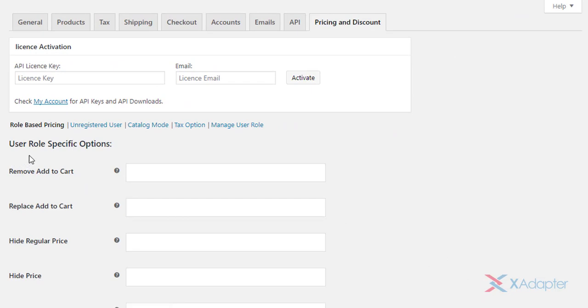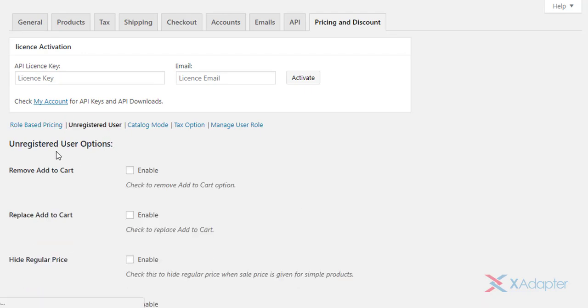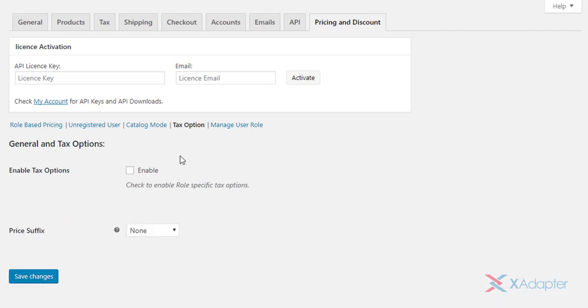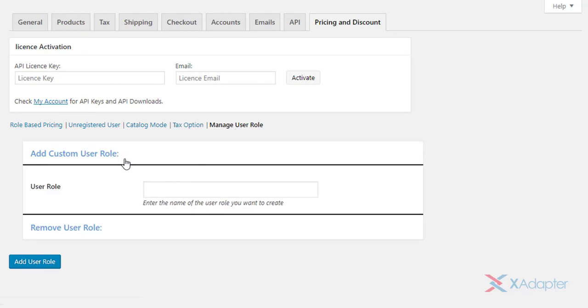The plugin settings are divided into 5 subsections. The role-based pricing section is where you can set up role-based pricing configuration. Unregistered user section, which contains settings for your guest users. Catalog mode section, for turning your whole store into catalog mode. Tax options, to set up role-based tax display in shop, cart, and checkout page, and to add a general or role-based suffix text to the price. And manage user role section, where you can add or remove user roles.